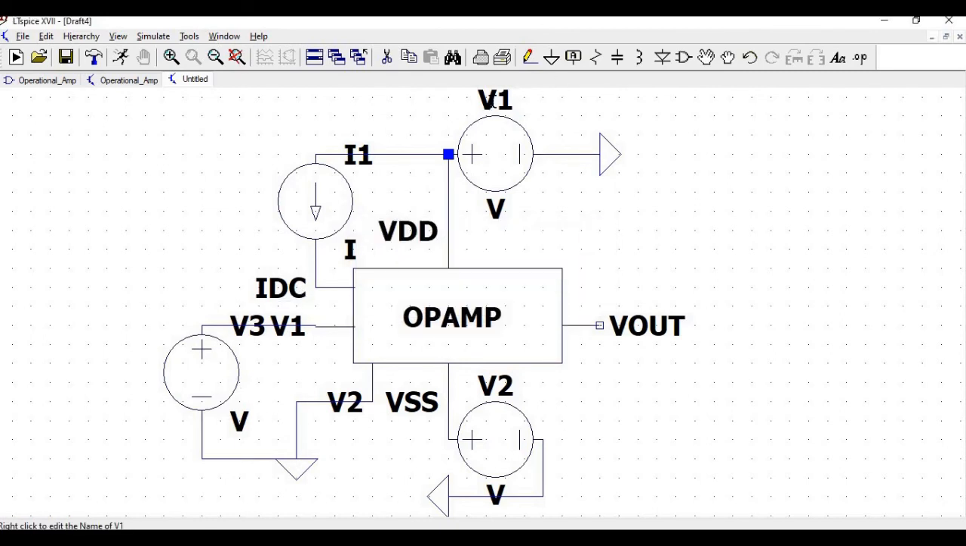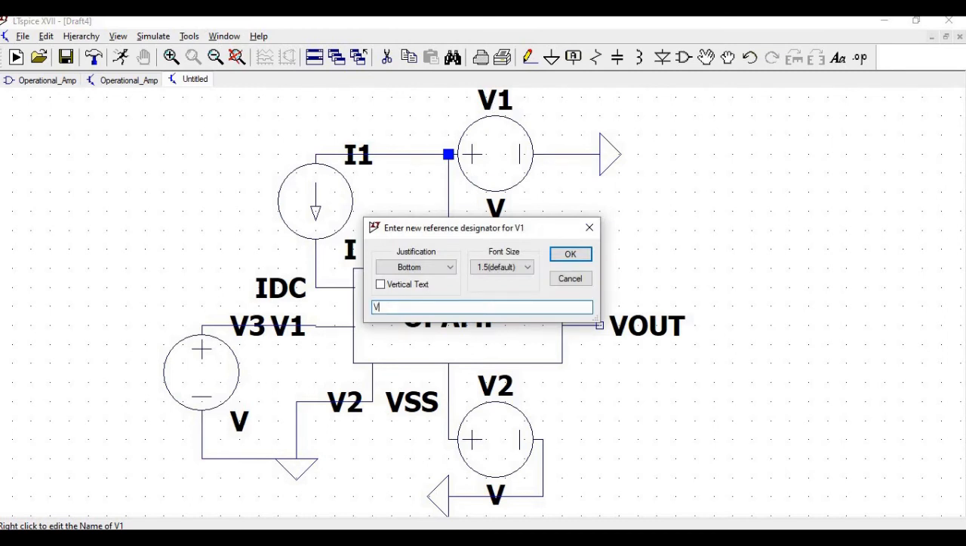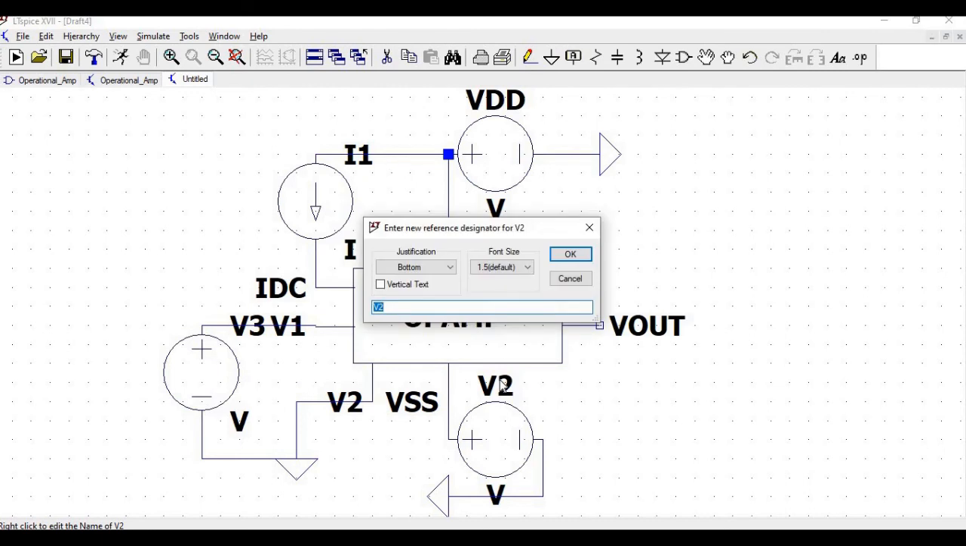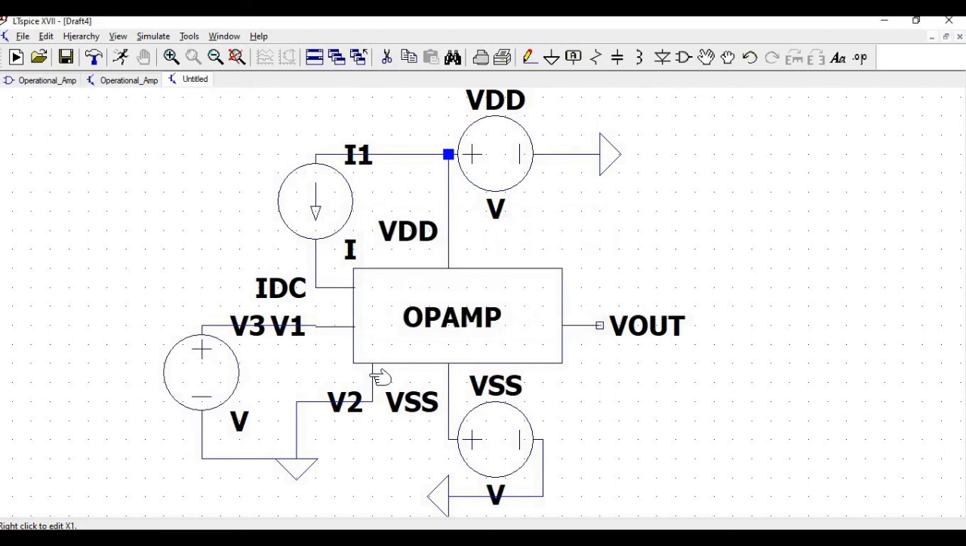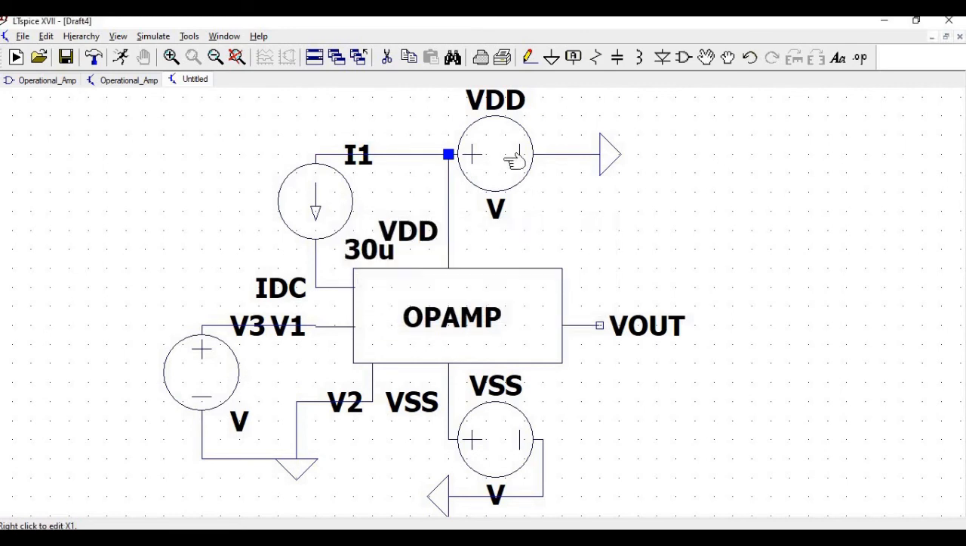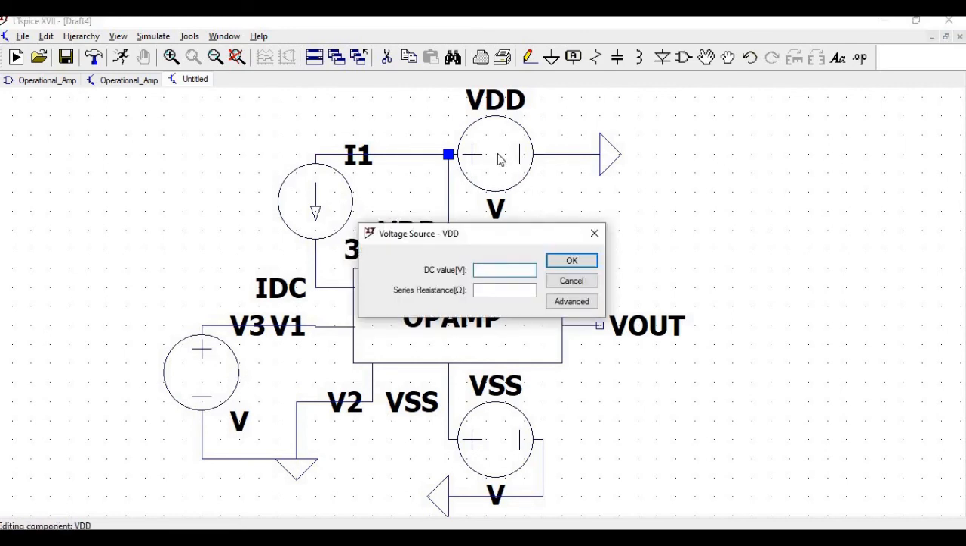Right click on voltage source V1, define this voltage source as VDD, click on OK. Similarly, right click on V2 and define this voltage source as VSS. Now, right click on the current source, define the value as 30 microamperes and the value of VDD as 2.5 volts and the value of VSS as minus 2.5 volts.